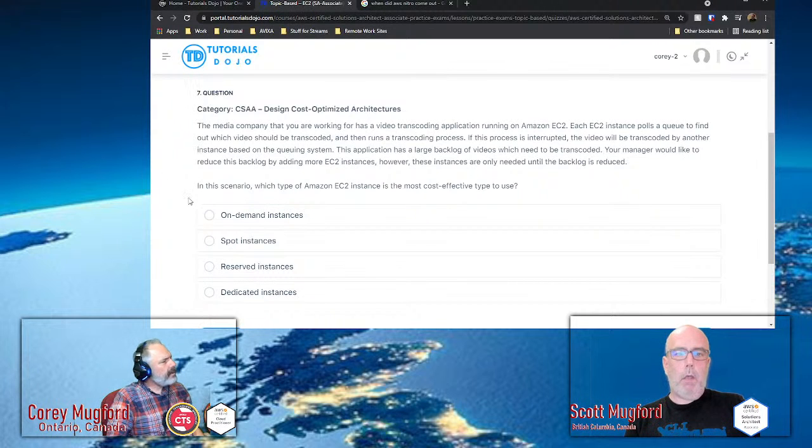The media company that you're working for has a video transcoding application running on EC2. Each EC2 instance pulls a queue to find out which video should be transcoded and then runs a transcoding process. If this process is interrupted, the video will be transcoded by another instance based on the queuing system. This application has a large backlog of videos which need to be transcoded. Your manager would like to reduce this backlog by adding more EC2 instances. However, these instances are only needed until the backlog is reduced. In this scenario, which type of Amazon EC2 is the most cost-effective type to use?